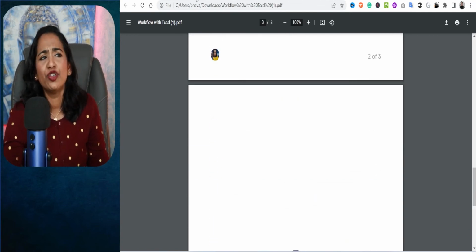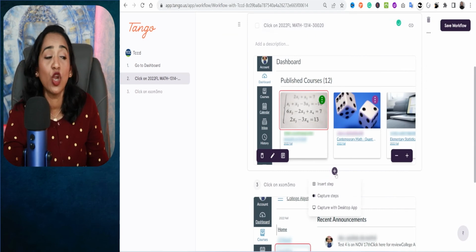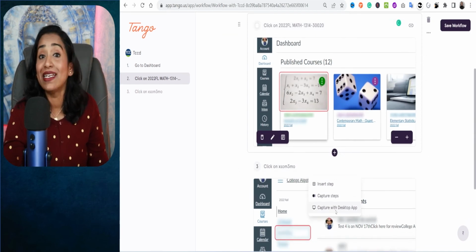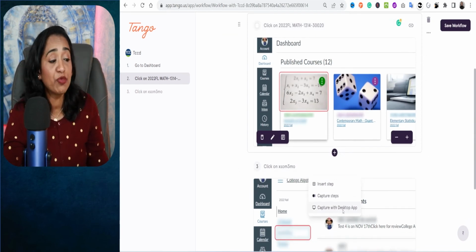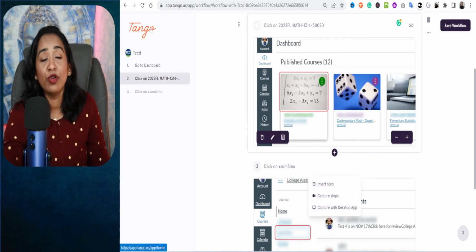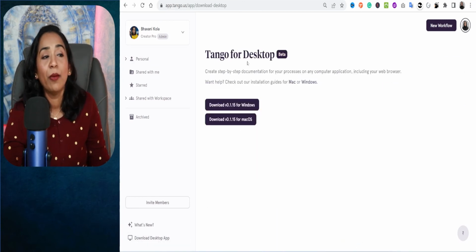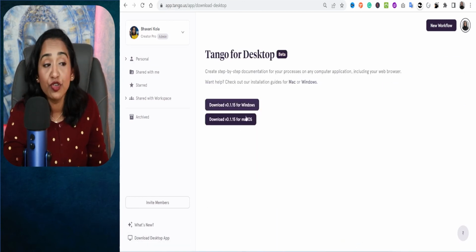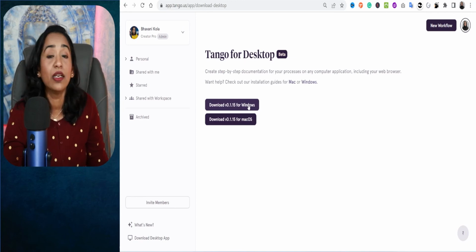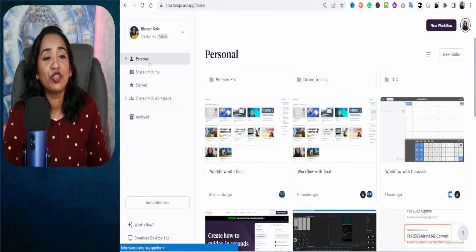Now, in addition to all of these, you have an option to capture your desktop workflow. So this is capture with desktop app. How do I get my desktop app? Let me go back to Tango, the main page, and here you can download your desktop app. Pick from if you're a Windows user or Mac user. Once that's done, simply go ahead and open it. Let me show you how this is done.